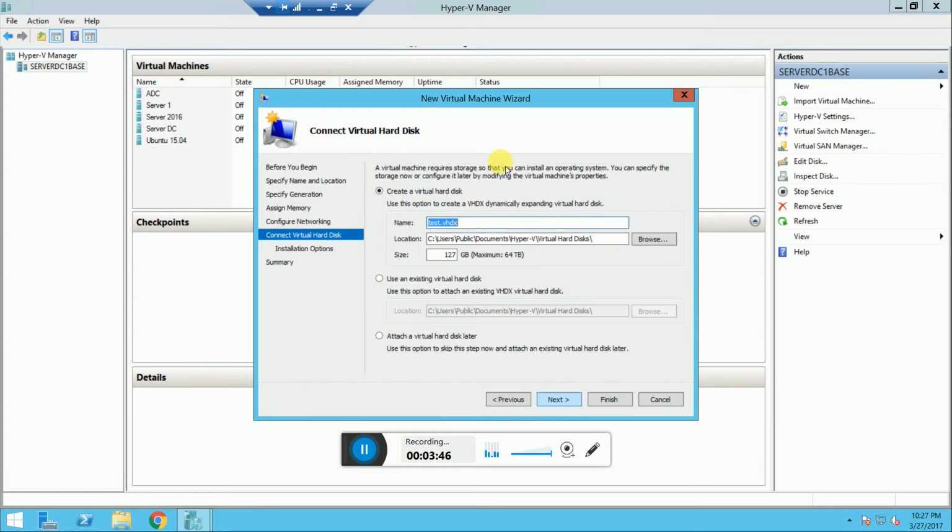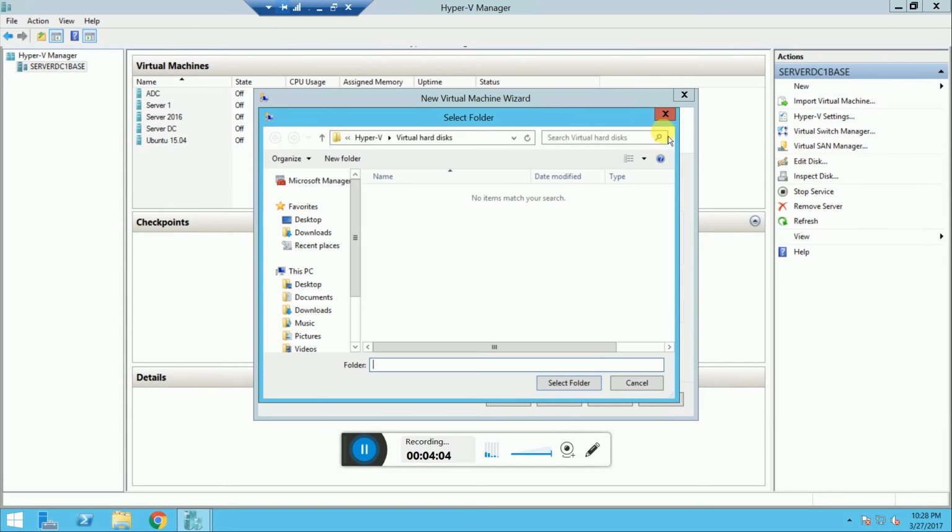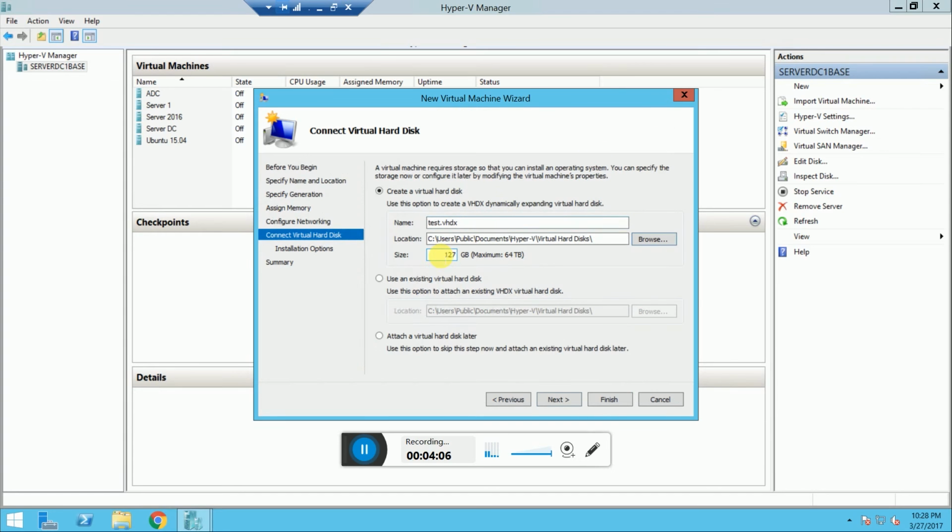Next. And here is the virtual hard disk. This is your machine name, second is location. This is the default location where your virtual hard disk will be stored. If you want to change it, you can browse. And this is about the size, how much size you want to provide to your virtual hard disk. I'll provide only 20 GB.